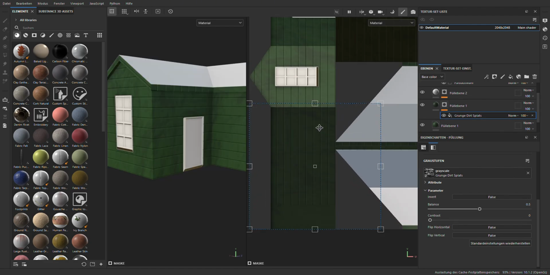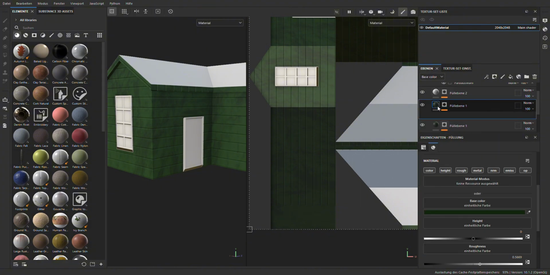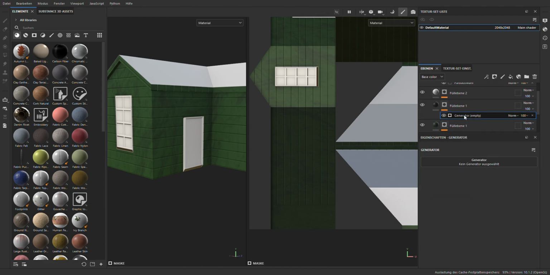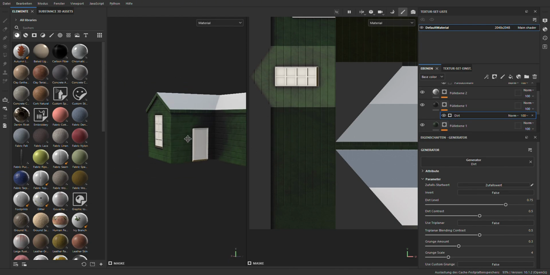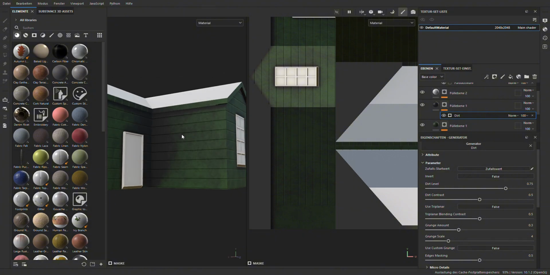Next thing we do is we're gonna create some dirt. So basically now we have two options. We can add a generator. And within the generator, for example, you can just select a dirt generator and it will generate dirt based on the edges and basically adds grunge on here.